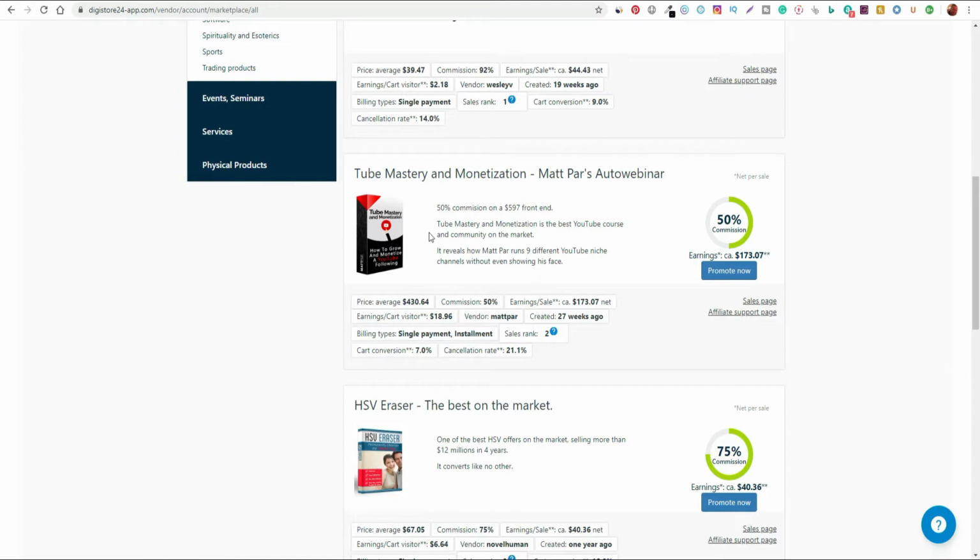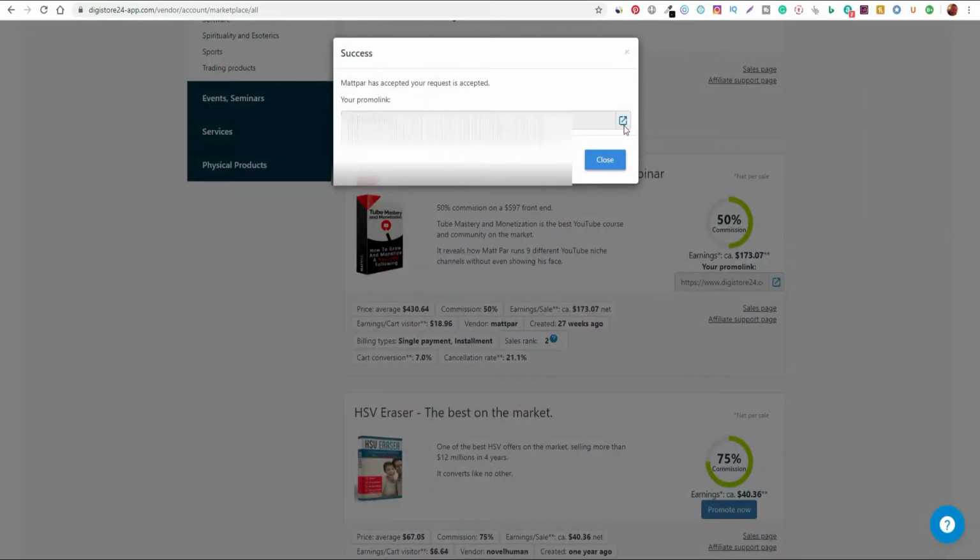So the next thing, once you've made your choice on the product that you want to promote, again you can go through all the criteria and see all the statistics and so forth of what's there. And when you're happy enough, you can come over here to this Promote Now, and essentially what that's going to do is open up a window where it's going to give you your custom affiliate link for this product. So essentially what you want to do is copy this.